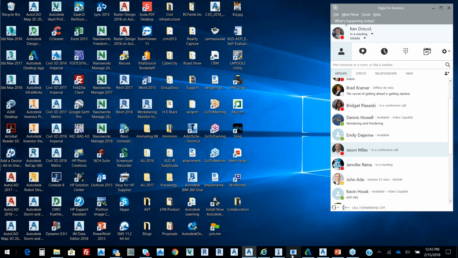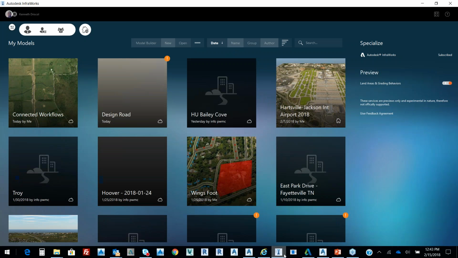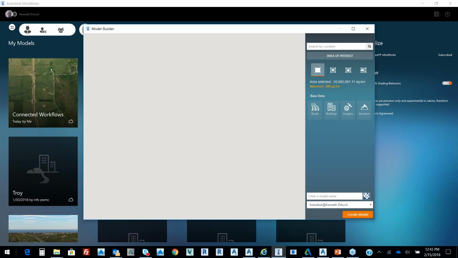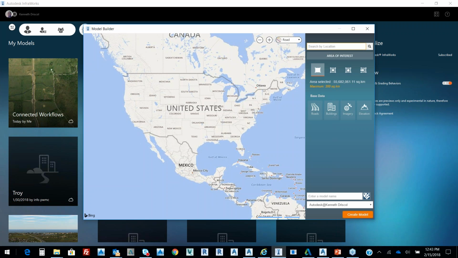So again, one of the things I want to be able to do is with Infoworks, you can go anywhere in basically the world and grab road data, topo data, and also building data. So one of the things that I've kind of went in and did to save time was I've created a model. So if I go into Model Builder, basically what this allows me to do is create a concept and proposal of any civil infrastructure project that I may want to kind of create to try to get approval for.